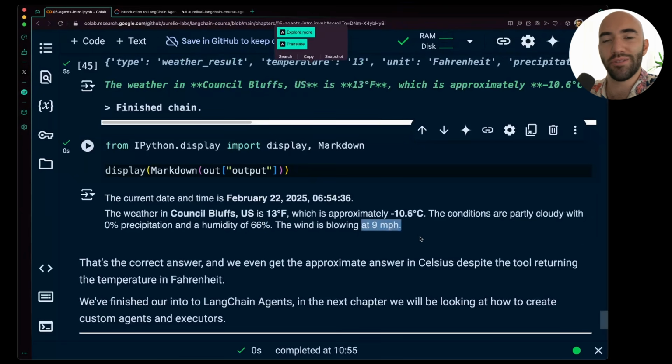Okay, all pretty cool. So that is it for this introduction to LangChain Agents. As I mentioned, next chapter, we're going to dive much deeper into agents and also implement that for LangChain version 0.3. So we'll leave this chapter here and jump into the next one.